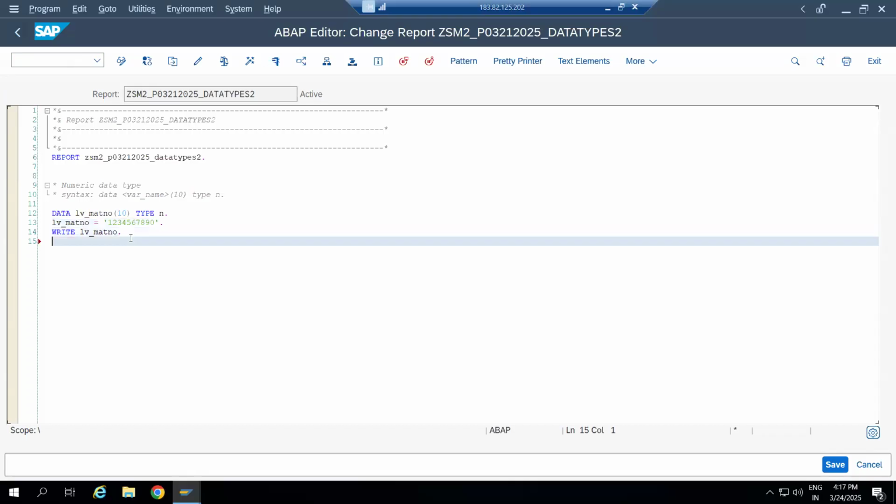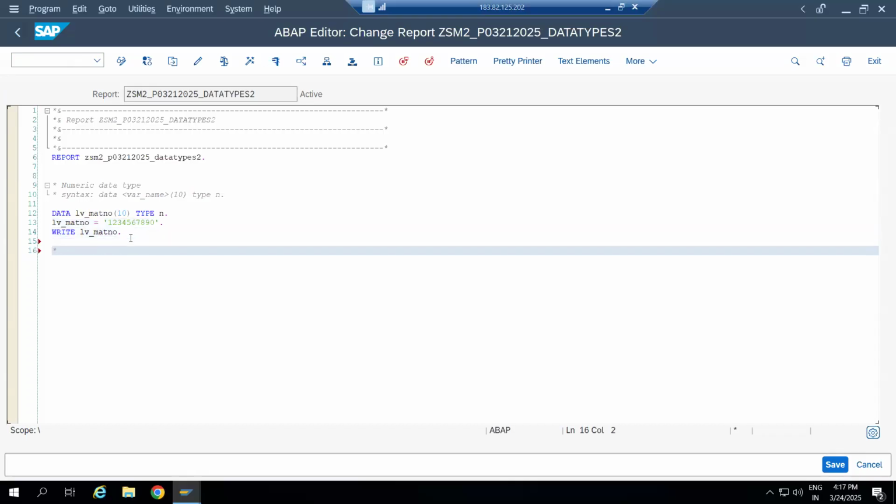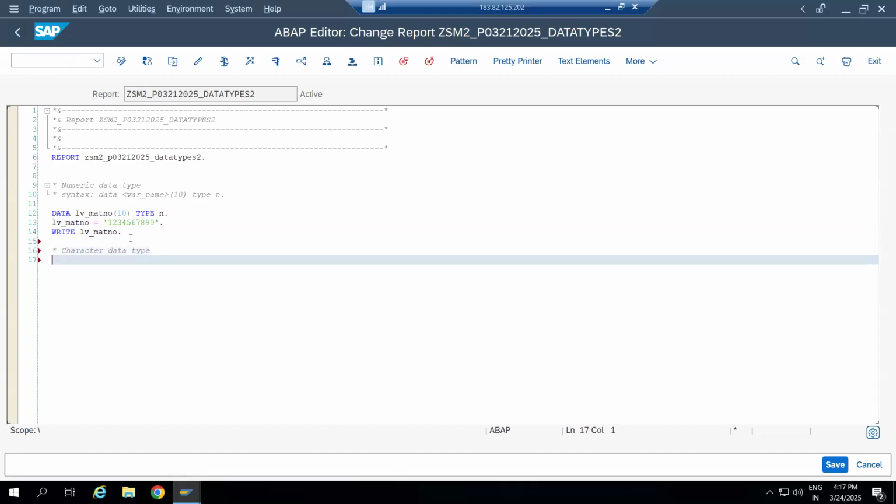And now we take the character data type. For the character data type, we have the same syntax: data, then the variable name, and after the variable name you can specify the length. We can specify the length in two ways, but as of now, I'll explain in this way. Suppose a 20 character length, then type C. Or also take data.